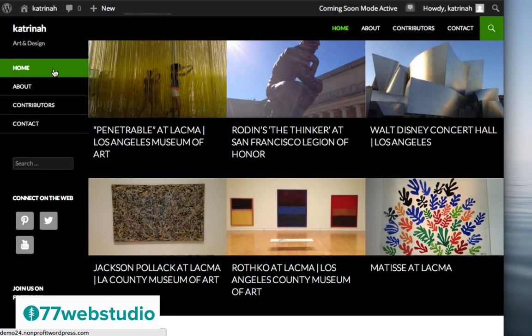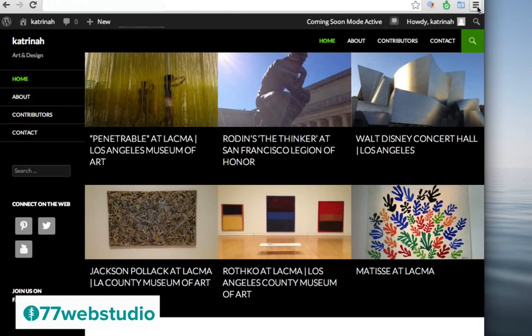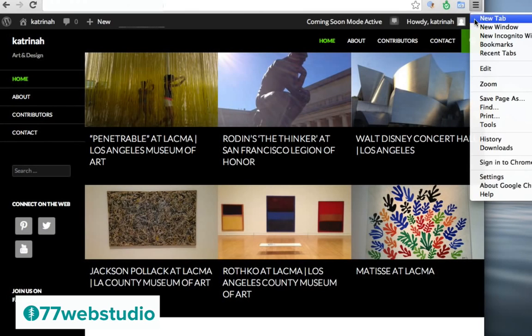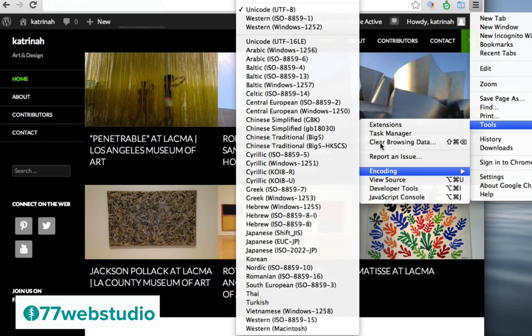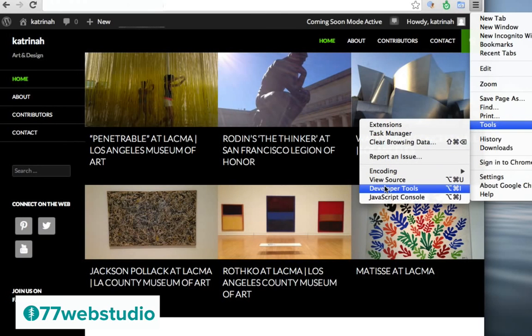So I'm on a Google Chrome browser, and in Google Chrome there's a really cool tool called the Developer Tools that will help you to see what the code is on the website. So to find that, I'm just going to go up to the top right hand side here. There's these 3 different lines, and when I click on that, note that I get this drop down box here. So I'm just going to go to Tools, and then there's another little drop down box here and it says Developer Tools. So I'm going to click on Developer Tools right here.